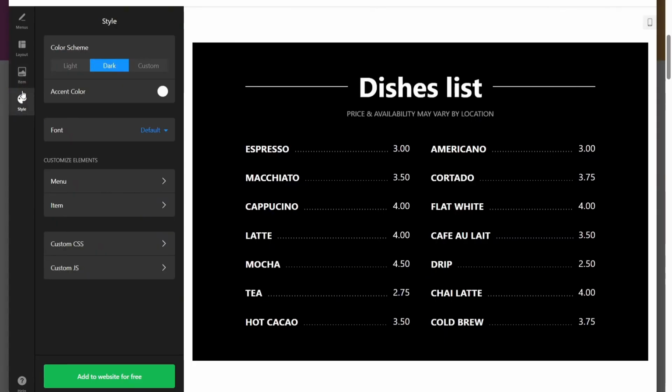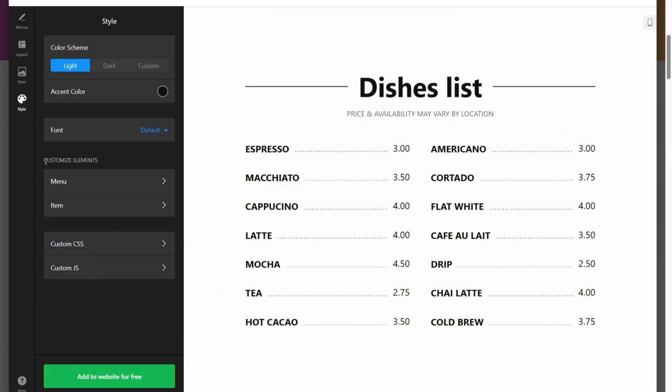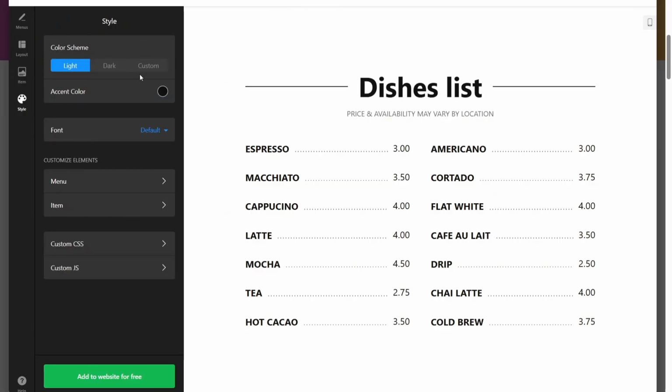On the style section, this is where we can change our style from light to dark and even add a custom style. What you can also do here below is customize the elements. You can customize the menu as well as the items if that is something that you want to do.